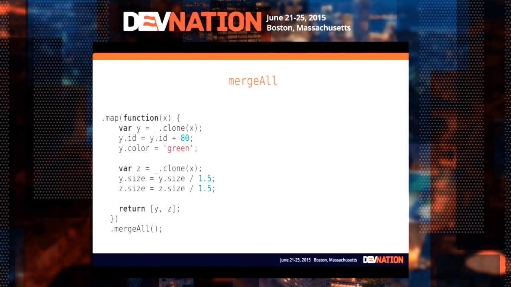So we're going to take the same map function. In this case, we're going to create two objects. One is going to be the same shape and size, but we're going to change the color to green. And the other is going to be the same color and shape, but we're going to change the size. And now we're going to return an array, a collection of these objects. So the end result, if we have started with an array, is that we're now returning an array. So we're going to have an array of arrays, which is kind of weird.